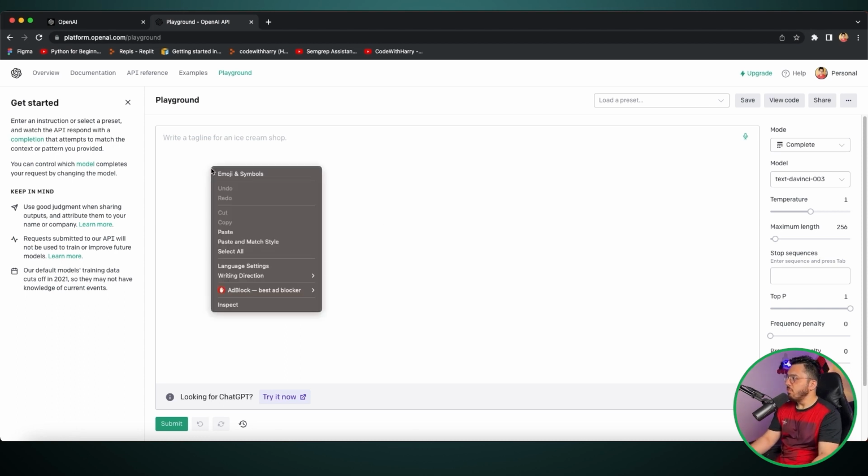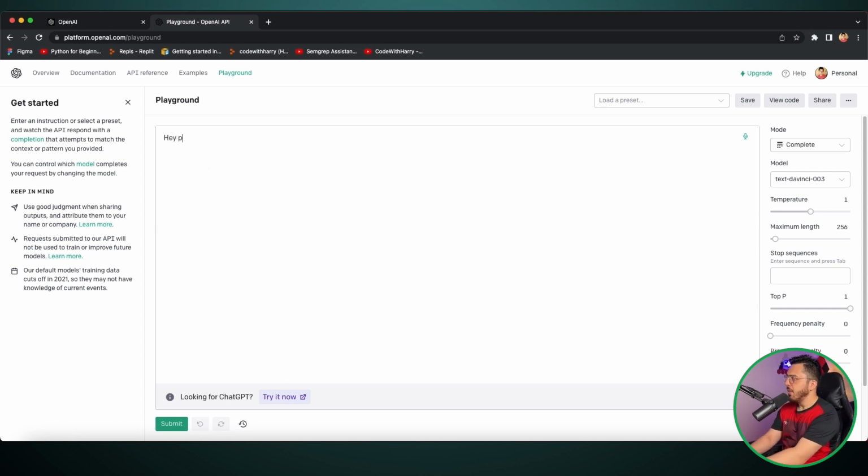Okay, let me say, hey please. You don't even have to write hey. You should write to the point prompts. Please improve grammar in this text. Okay, I'll say please improve grammar in this text, and I'll say I go to the shop for buy groceries. Submit. So this OpenAI Playground will work very nicely for you, and it will just work like ChatGPT.